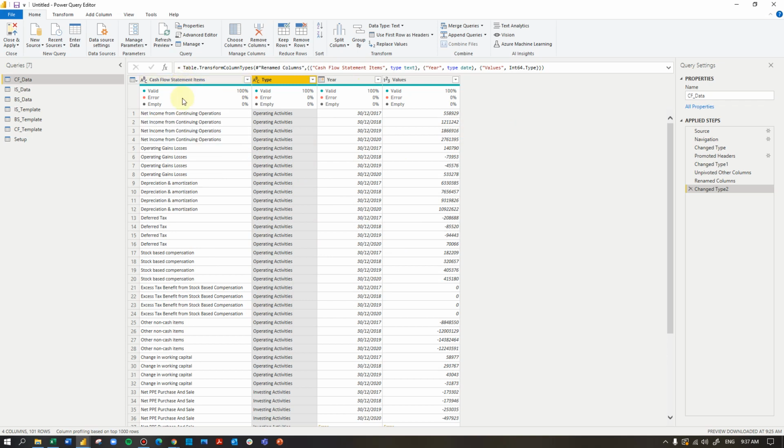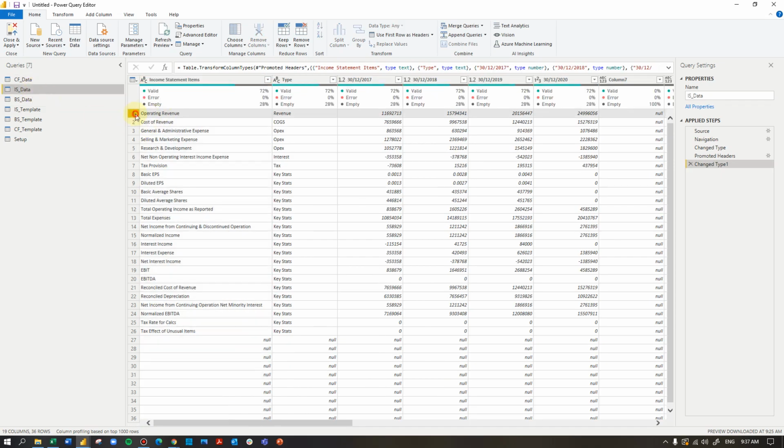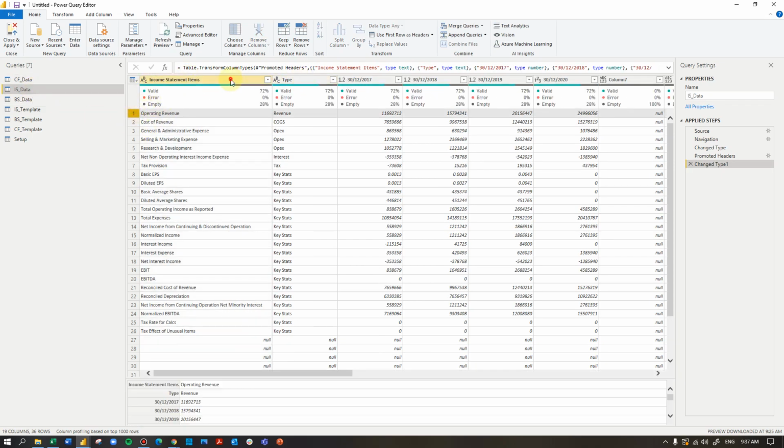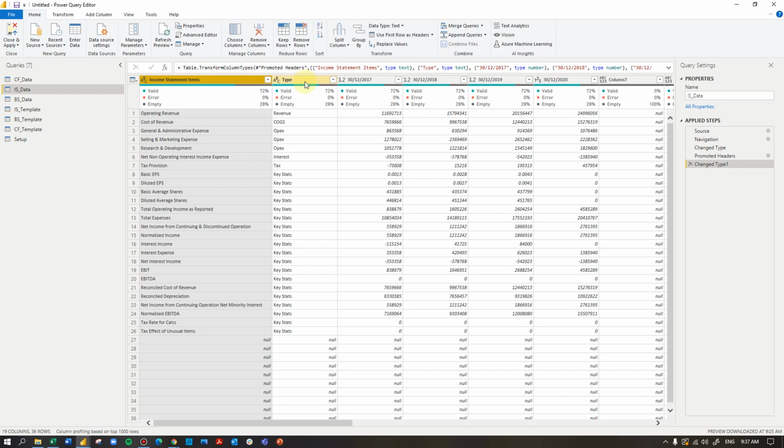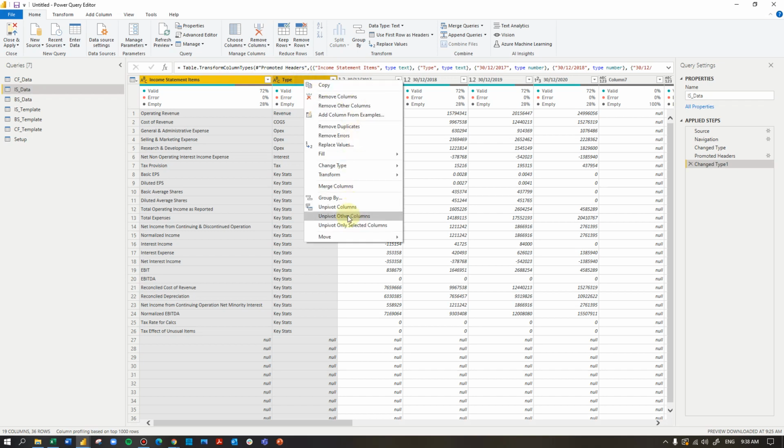So what we've done up to now is we've moved first row to headers. We've unpivoted the columns to move the year in as a separate column. And we've changed the formats of our data type. Now we're going to do the same with the income statement. We've already moved it to the top. I'm going to hold down Control and select top. What we're going to do is unpivot it.